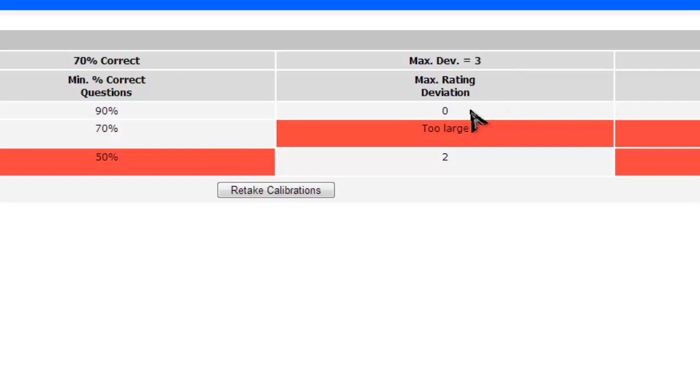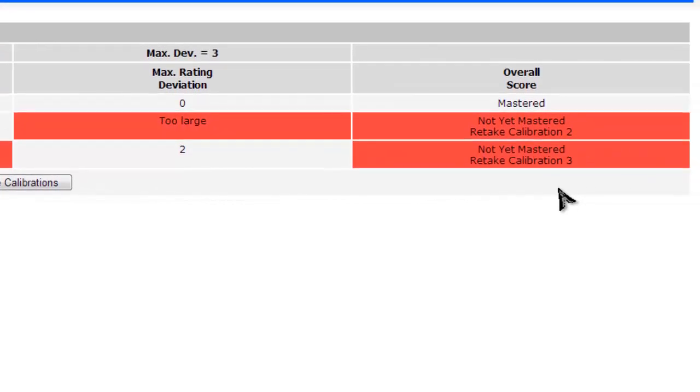In this case, calibration 1, I did okay. Calibration 2 was too large. Calibration 3, apparently, I was really close to the level. However, because of these two alerts here, it tells me that I have not yet mastered either of those two calibrations.